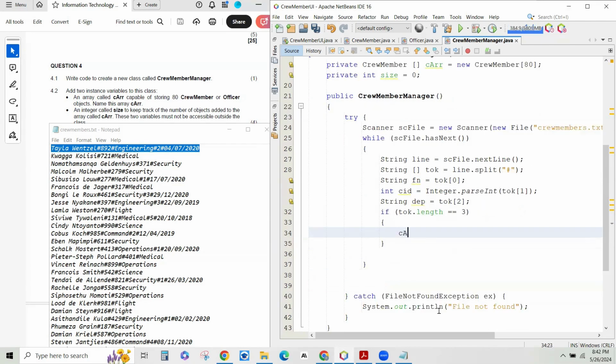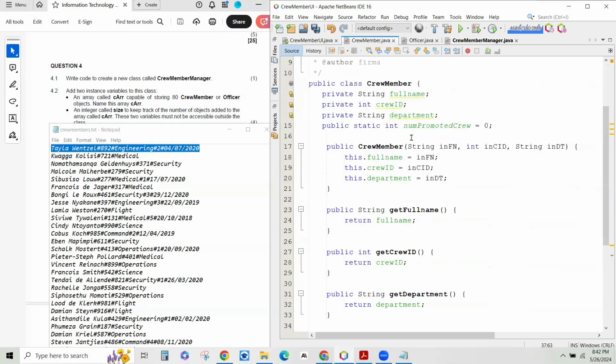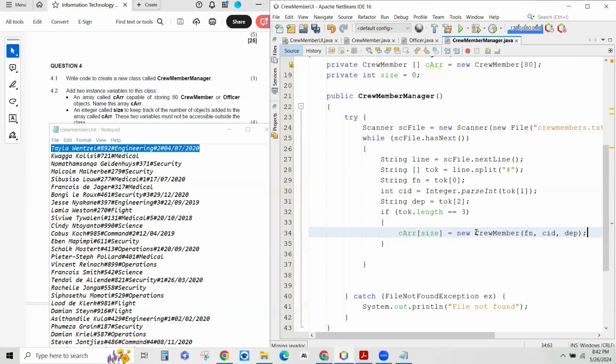So we can say CR[size] equals new CrewMember, and in the brackets we're going to put FN for the full name, CID for the crew ID, and DEP for the department. Remember that if you look at the crew member, you need to put a string, an integer, and a string when you call the constructor of the crew member, which is exactly what we're doing here. We're calling the constructor of the crew member class. So we're putting a full name, which is a string, CID, which is an integer, and DEP, which is the department, is a string.